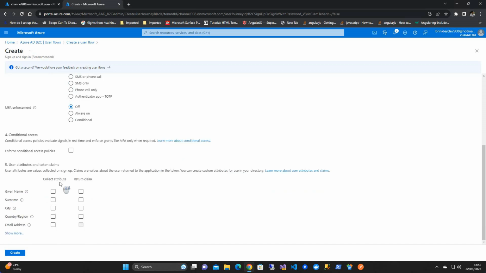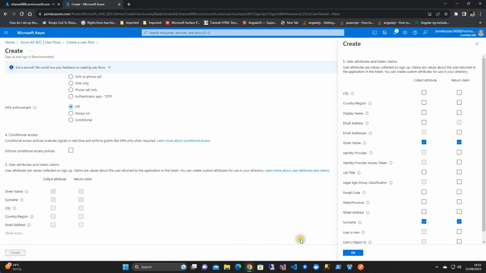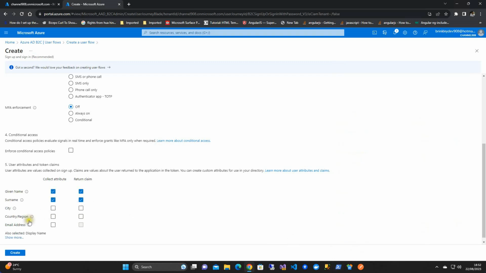Now let's collect some claims values. These values will be collected during the user registration process. They will also be returned to your application via the token. Click Create when done.